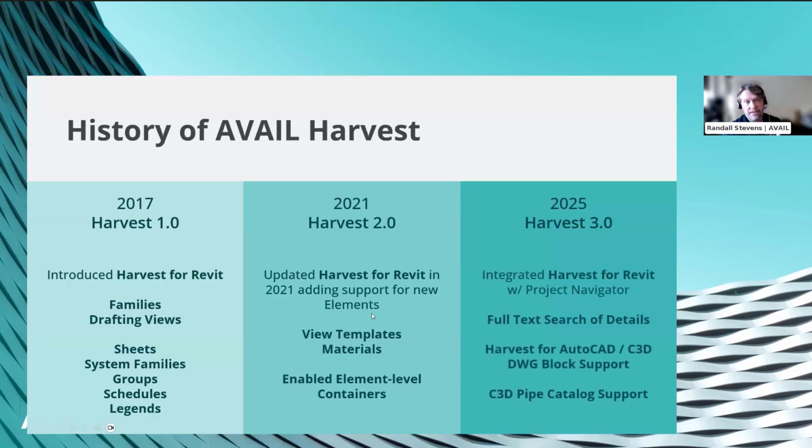And then this past year, we updated Harvest 3.0 for Revit, and then we were working simultaneously on this AutoCAD and Civil 3D. So we're taking a lot of what we learned on the Revit side, but we integrated our plugin in Revit into our Project Navigator interface. We added full text search of those details, and as you can see, we've added support now Harvest for AutoCAD, Civil 3D, block support, and I'll show you what we're doing on the pipe catalog support for Civil 3D.